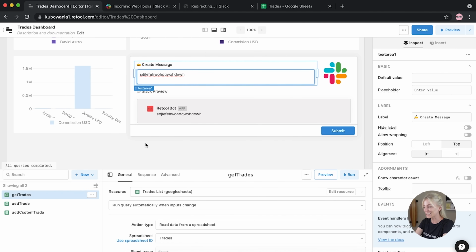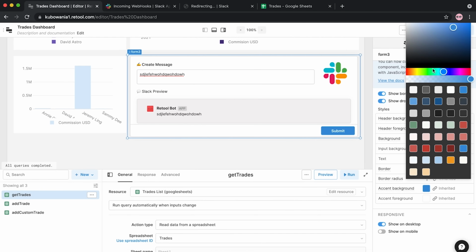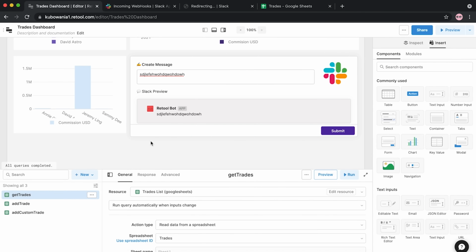Let's perhaps also change the button color. Let's make it a bit more like Slack. I'm gonna give it purple. Awesome. So we've done this, and now of course we need to hook up the submit button.